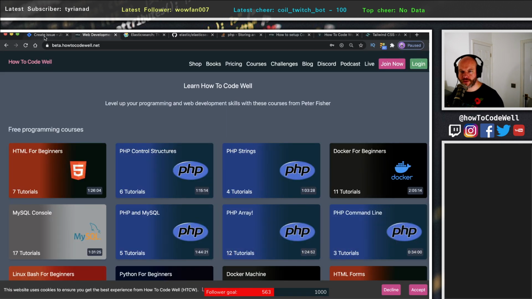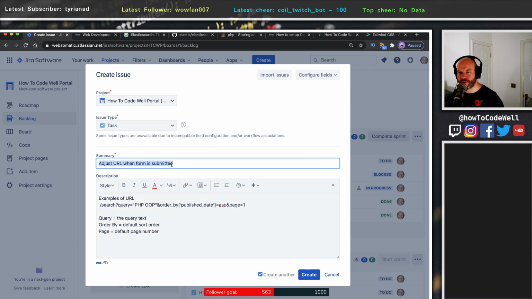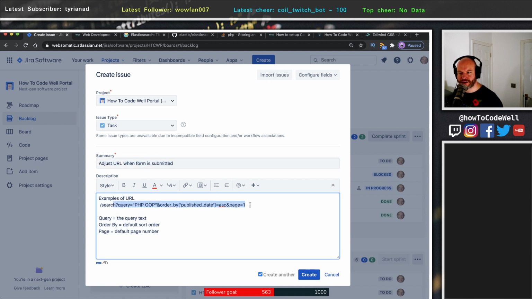So where are we with the whole creating of the issues? This is adjusting the URL when the form is submitted. So I want to string together a URL based on the options that I've chosen. So this would be the, let's put in some more examples. This is the default for searching a course.